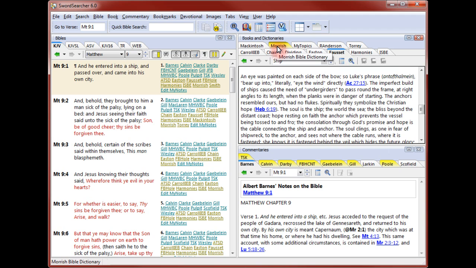Notice that the Morris Bible Dictionary tab is highlighted. This tells me that the Morris Dictionary also has an entry with the same name as the one I'm currently reading. In this case, I'm reading the Fawcett Dictionary on Ship, so if I click the Morris tab, I'll be able to see the Morris Dictionary entry on the same subject.